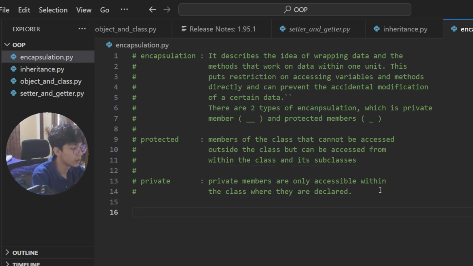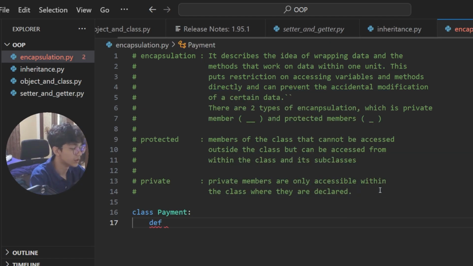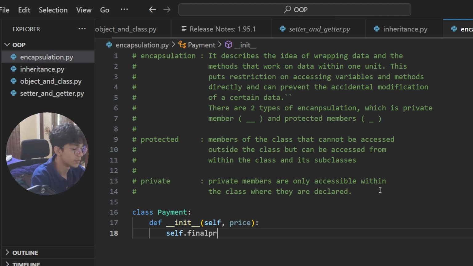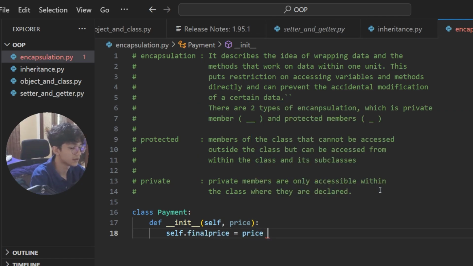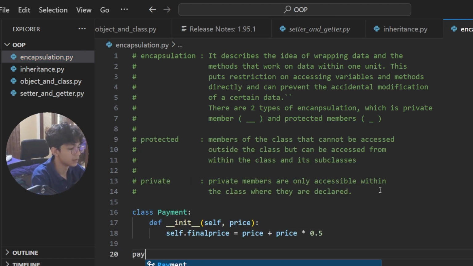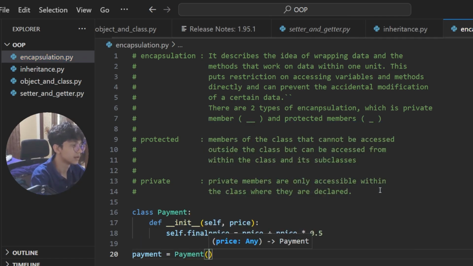So, for example, let's say I'm going to, well, create a payment class, and then we're going to put an init here, and this functions as a price indicator. So, self dot final price is equal to price plus price times 0.5 for the heck of it. And then we're going to call this one payment, a new variable, and then call this class payment, and then we're going to, well, pick the price.